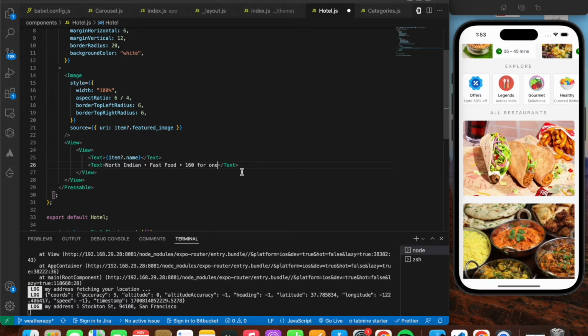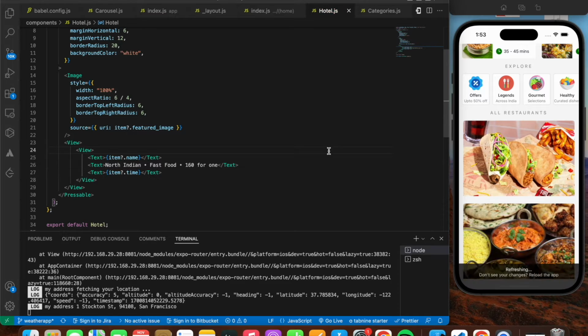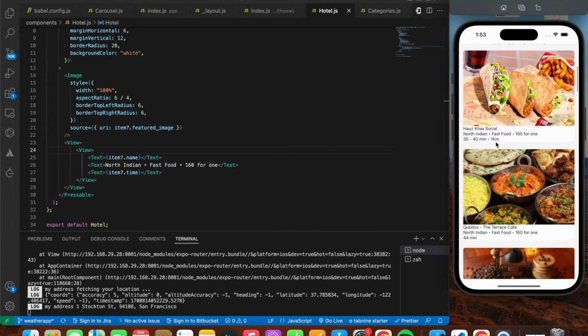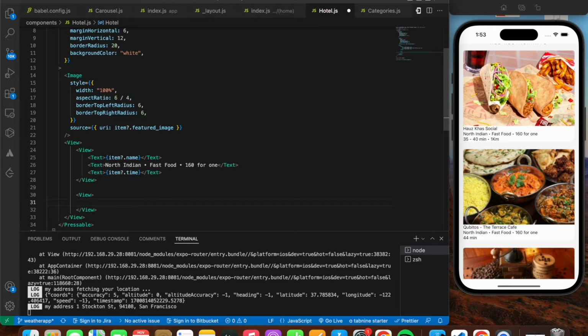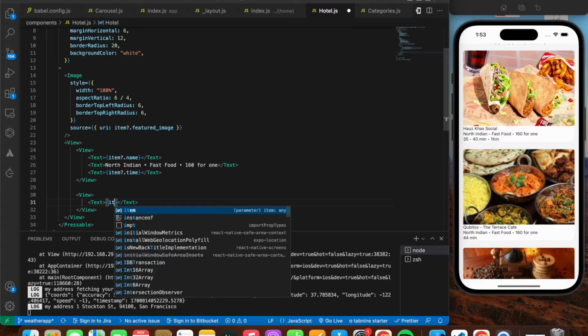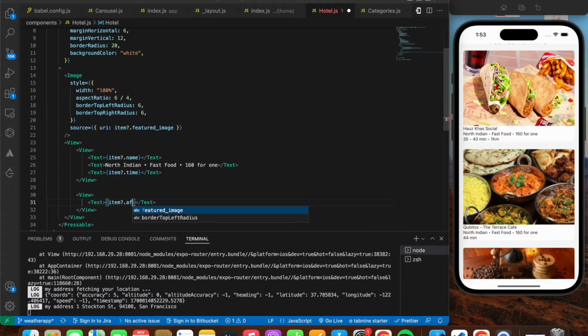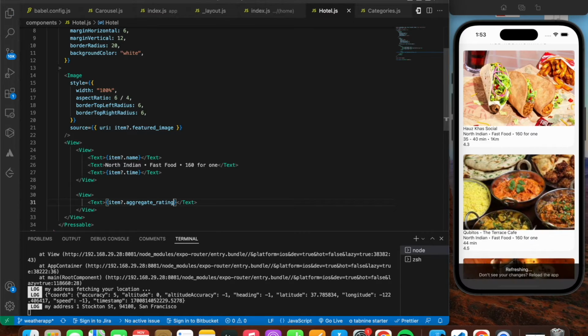After this we're going to show the timings. So I'm going to say text, that's going to be item.time. Save the file. As you can see, you're able to see the text being shown on the screen. After that we're going to have one more view which is going to show us the aggregate rating. This view is going to have text. Here I'm going to say item.aggregate rating. Save the file. As you can see, we're able to see the time as well as the rating.